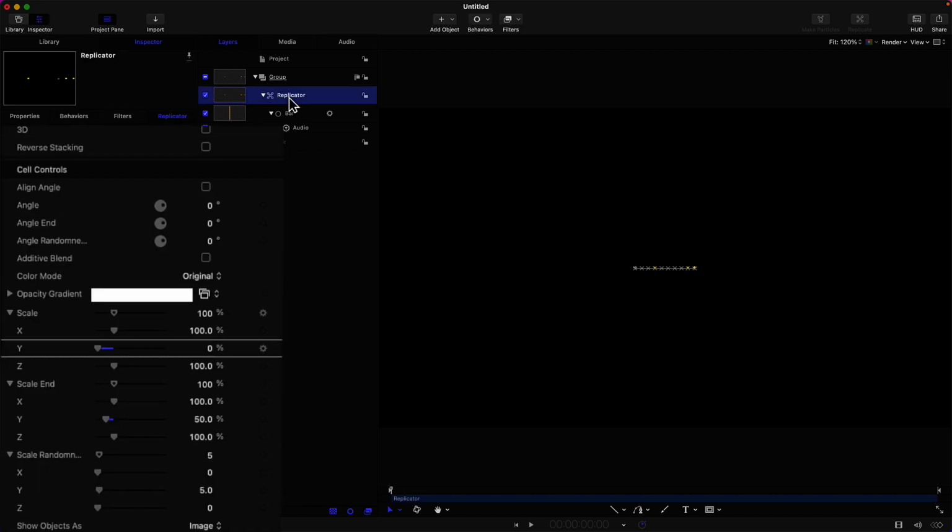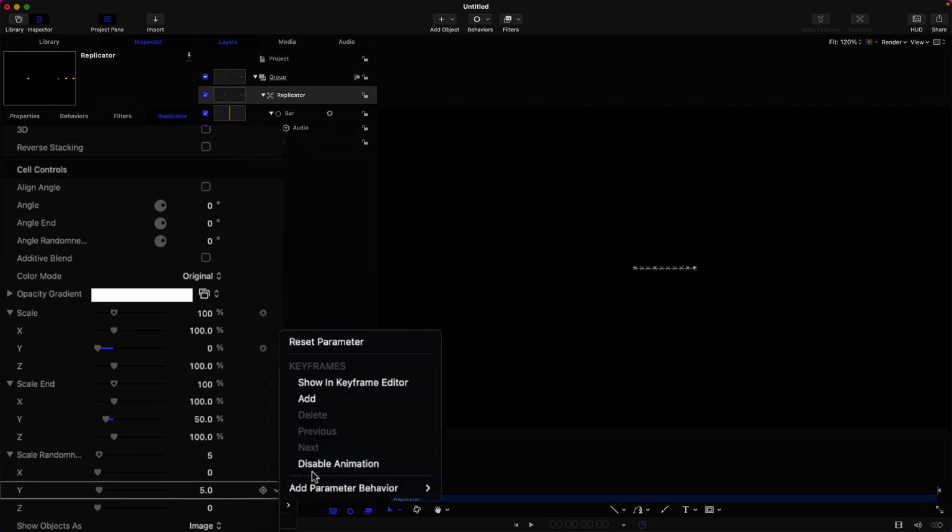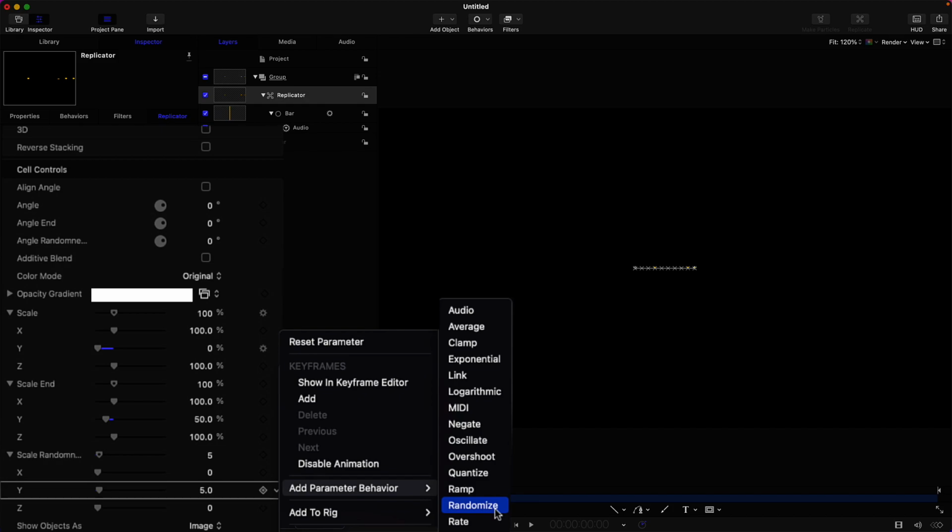So you can see now that our audio visualizer is taking shape. What we need to do now is to make it complete. So we're going to come back to our replicator here. And not only have we attached the audio voiceover here, but if we come down to scale randomness here, and again, click on that caret, add a parameter behavior and randomize the scale randomness. That gives us a little bit more flexibility. What we're going to do is change this to 5, and we're going to change our noisiness to 1. Let's have a look at what that change is made to.